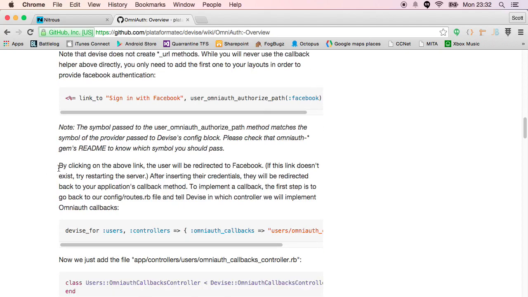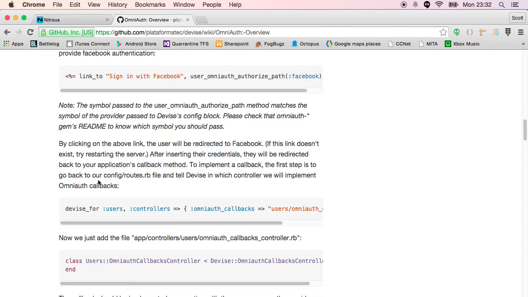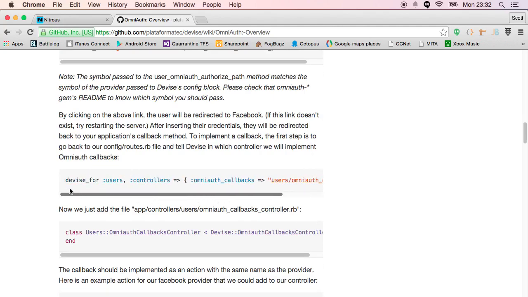Try clicking on the above link. The user will be redirected to Facebook. If this link doesn't exist, try restarting the server. After inserting their credentials, they'll be redirected back to your application's callback method. To implement a callback, the first step is to go back to our config routes.rb file and tell Devise which controller we want to implement the OmniAuth callbacks. So I guess we need to add this.